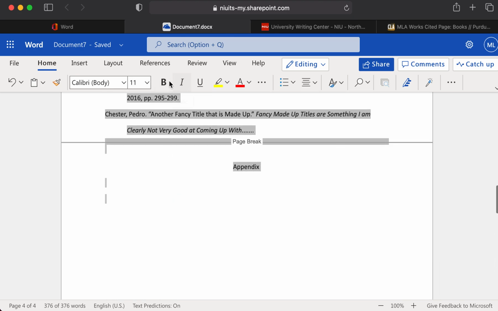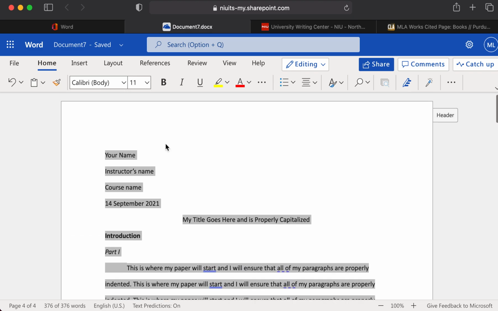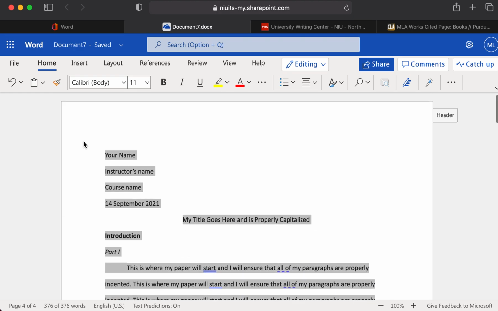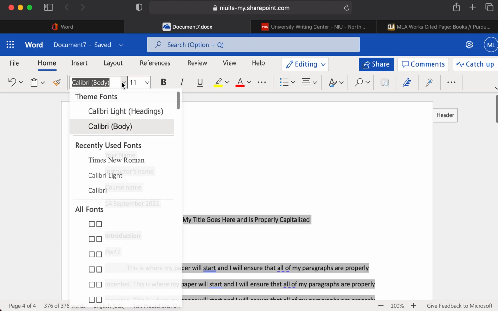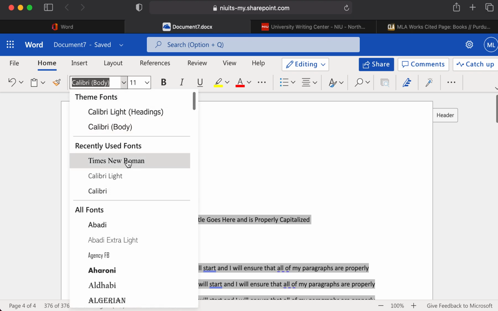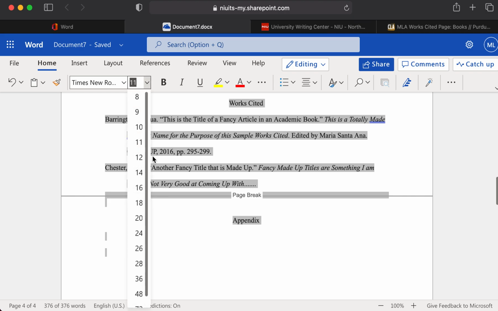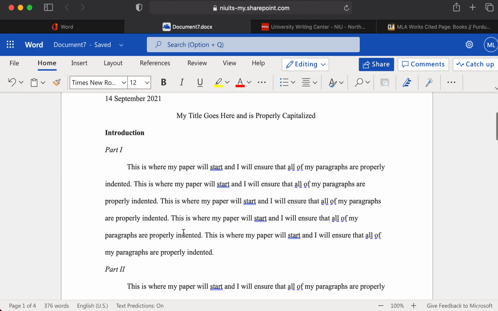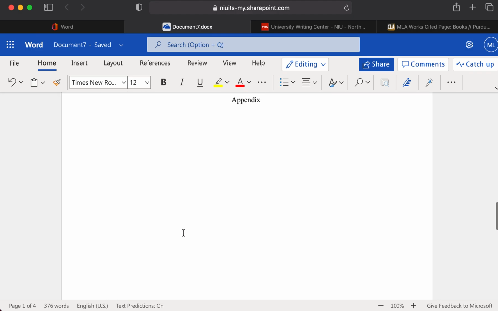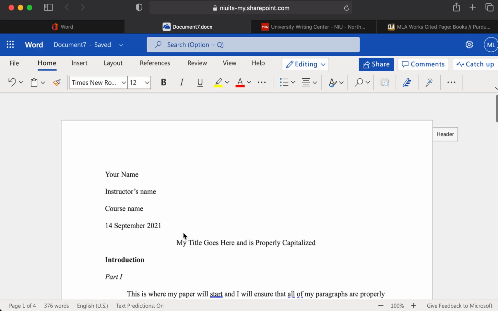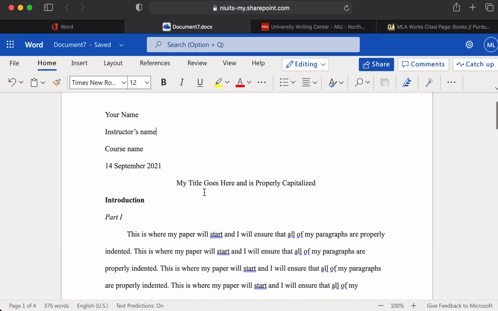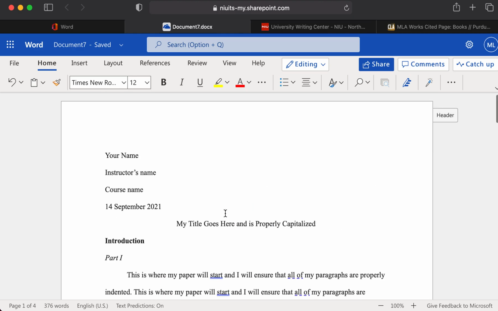Your font should stay the same throughout. You might have some things that are italicized or bold, but the font type and the size should remain standard throughout. So I'm going to click here, choose Times New Roman, and then choose a size 12, and you'll notice that it changes my entire work. You just want to make sure that your font and size are consistent throughout. But this is in essence how you set up a paper for MLA formatting in its current edition.